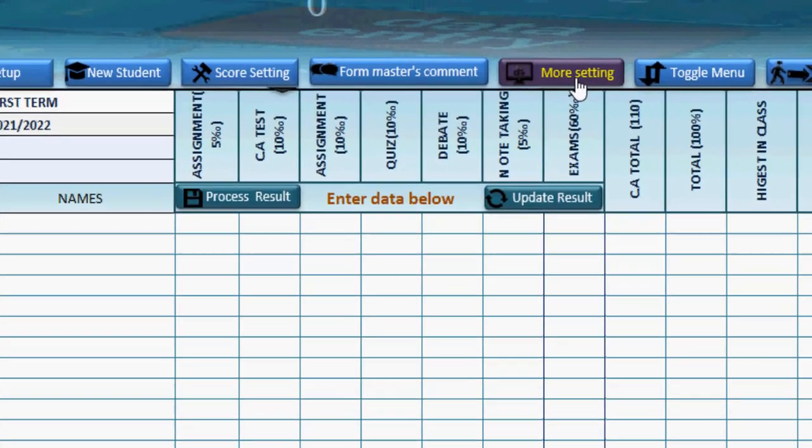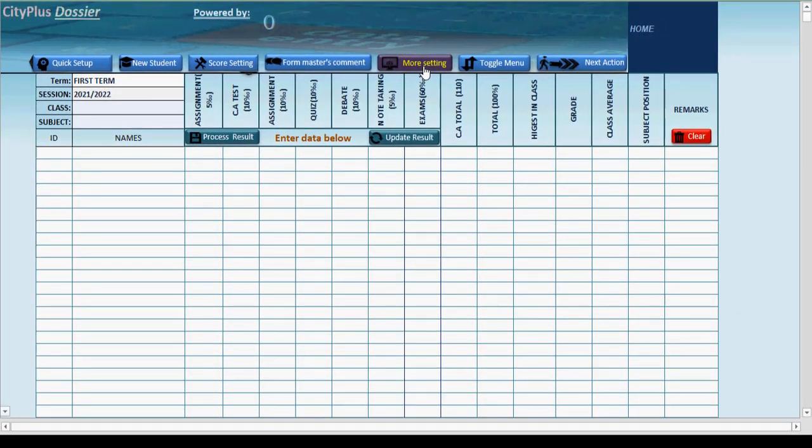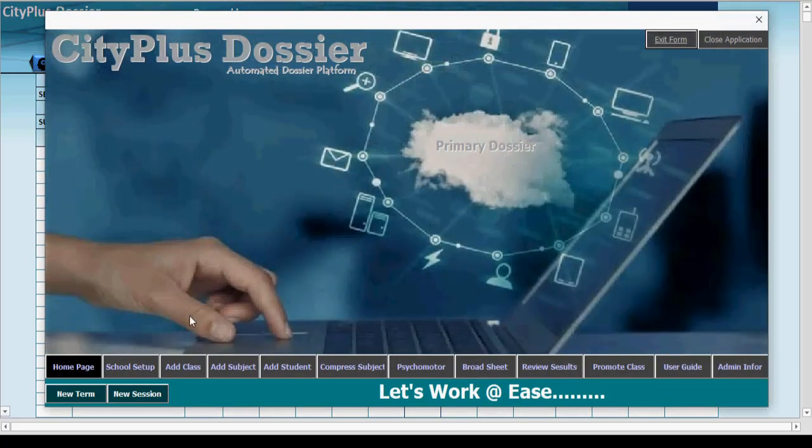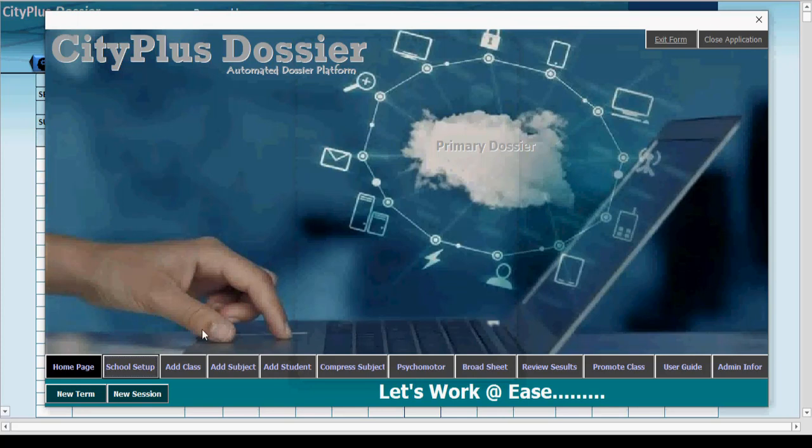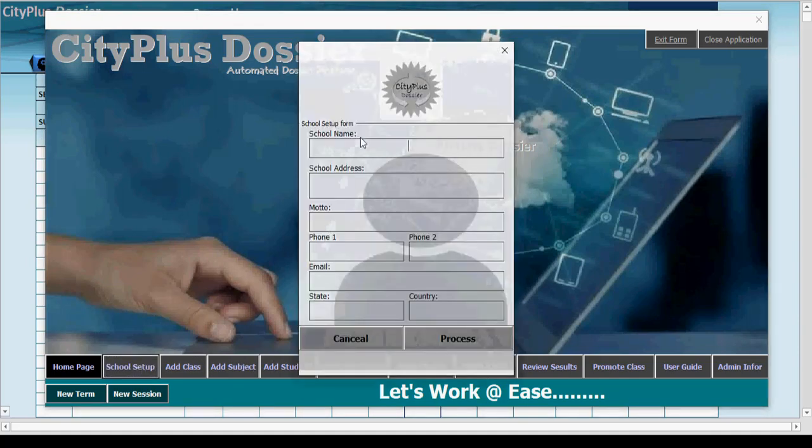If it is the first time you are using more setup, you click on more setup. You come here, you click on it. When you're in more setup, you're going to see this environment where we have homepage, school setup, our class, our subject, our student, comments, psychomotor, and so on. So the first thing you do is you click on school setup, put the name of the school.